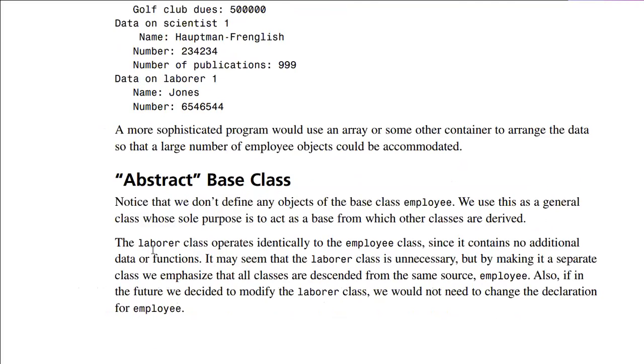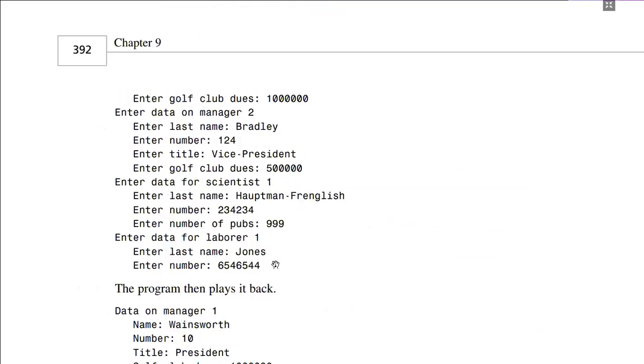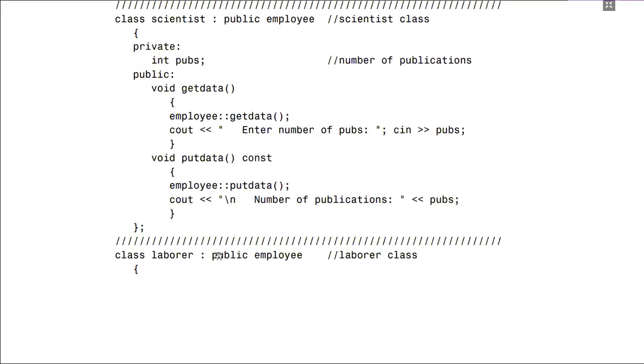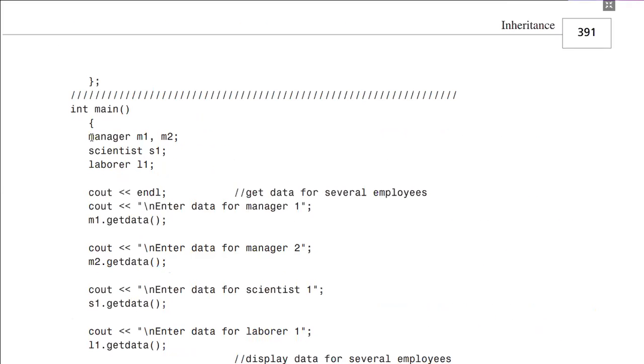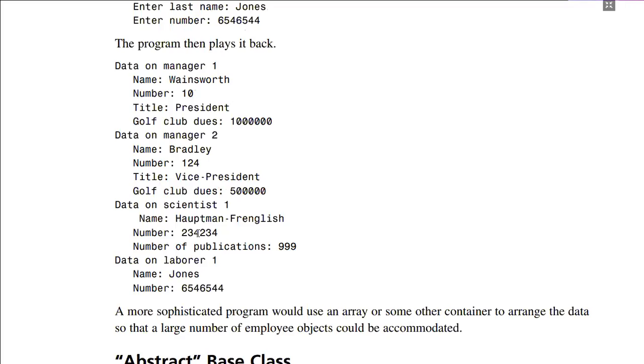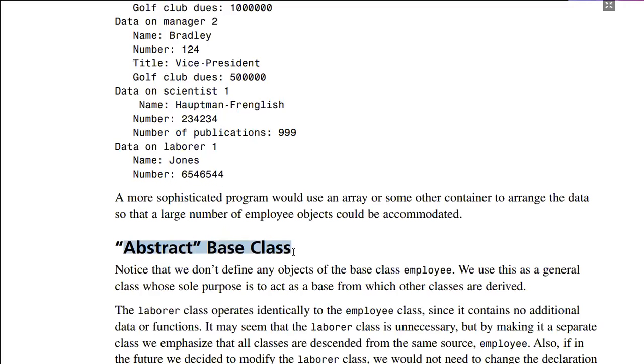Now finally, we have the abstract base class. This is the last concept that I want to discuss. We don't define any objects of the base class, the employee class. We use it as a general class from which other classes are derived. If you look at this program, did we declare any object of the employee class? No, right? So we used the employee class as an abstract base class.